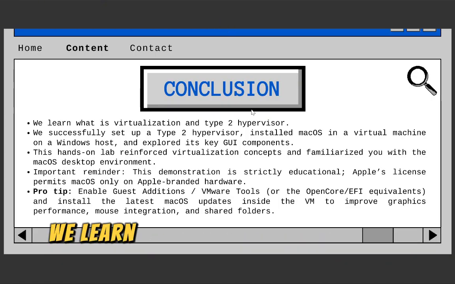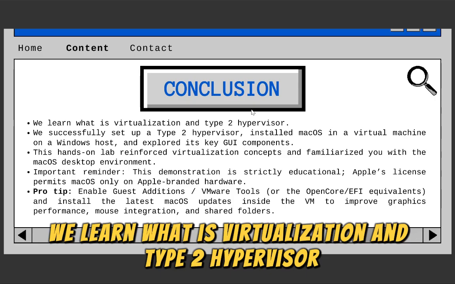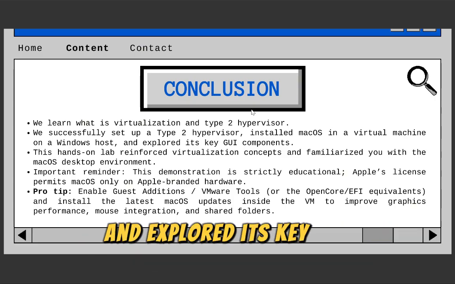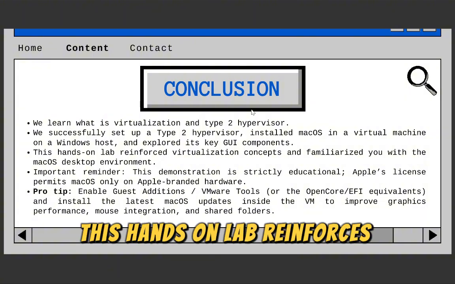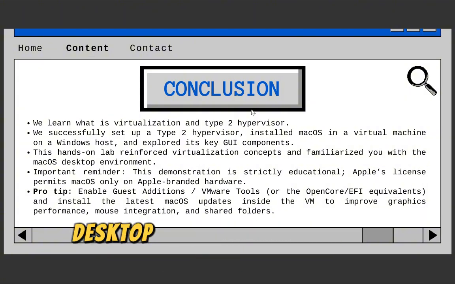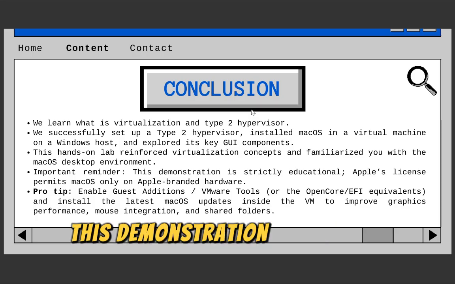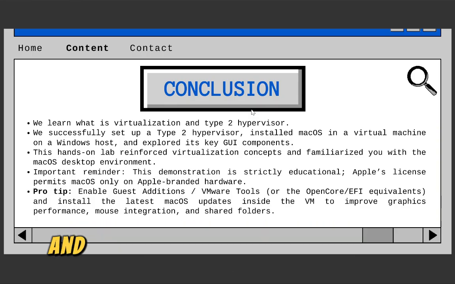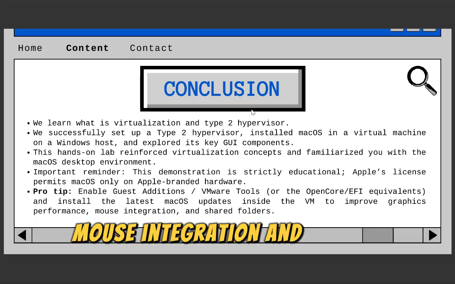Now, let's find out what we learned in this video. In this video, we learned what virtualization and a type 2 hypervisor are. We also successfully set up a type 2 hypervisor, installed macOS in a virtual machine on a Windows host, and explored its key GUI components. This hands-on lab reinforced virtualization concepts and familiarized you with the macOS desktop environment. Also, an important reminder: this demonstration is strictly educational. Apple's license permits use only on Apple-branded hardware. And pro tips: enable guest additions or VMware tools, and install the latest macOS updates inside the VM to improve graphics performance, mouse integration, and shared folders.